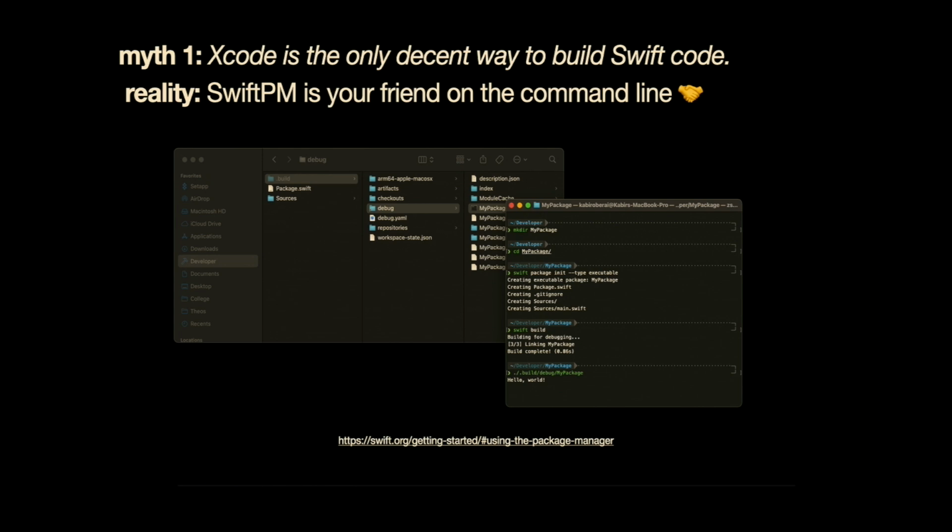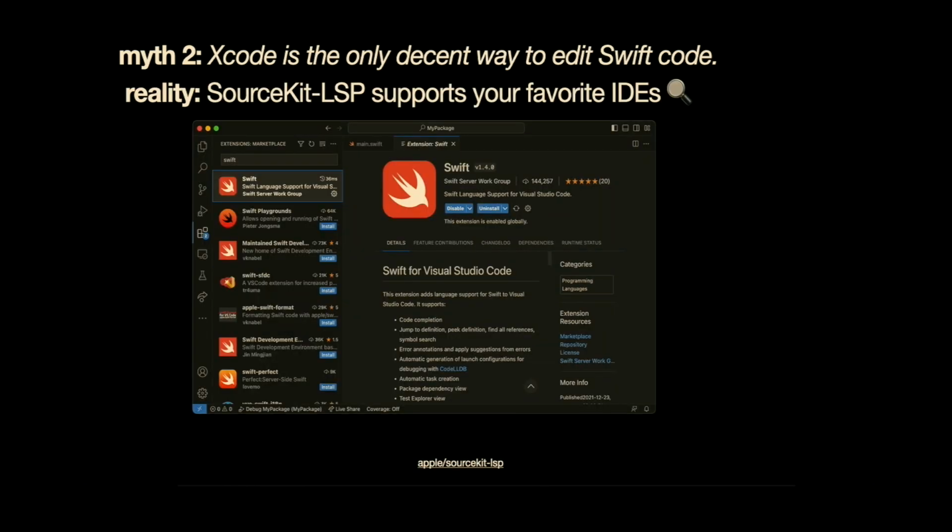OK, so that brings us to the next myth, which is, OK, sure, you can build Swift code outside of Xcode, but can you edit Swift code in a good way outside of Xcode? Nobody wants to be using TextEdit, right? Well, there's this thing called SourceKit-LSP, and this is a great open source project. It's by Apple again, and it basically gives all of your IDEs Swift superpowers.